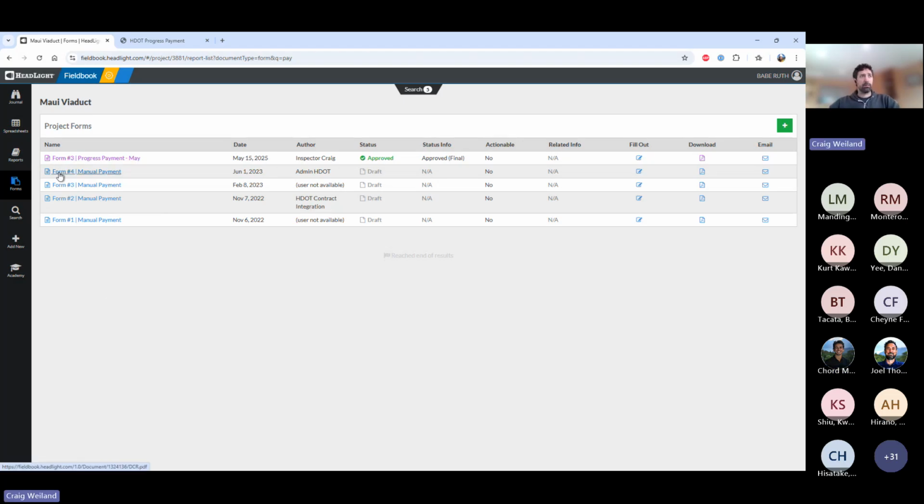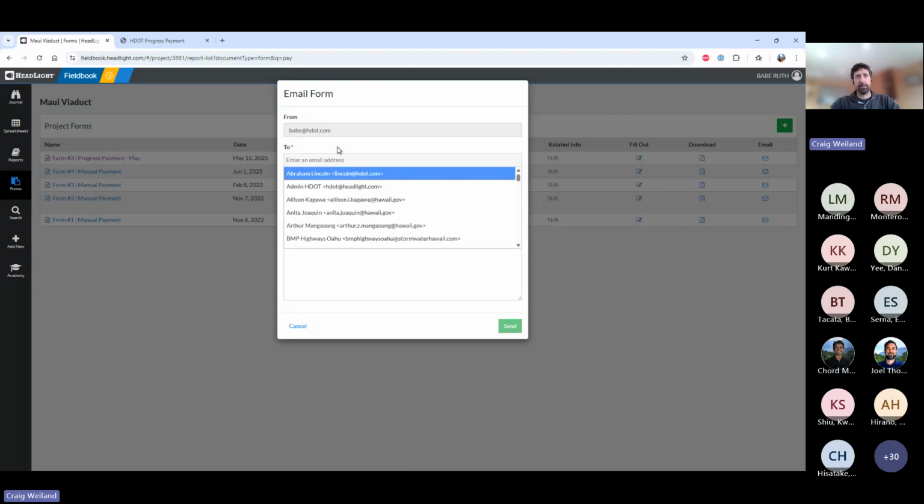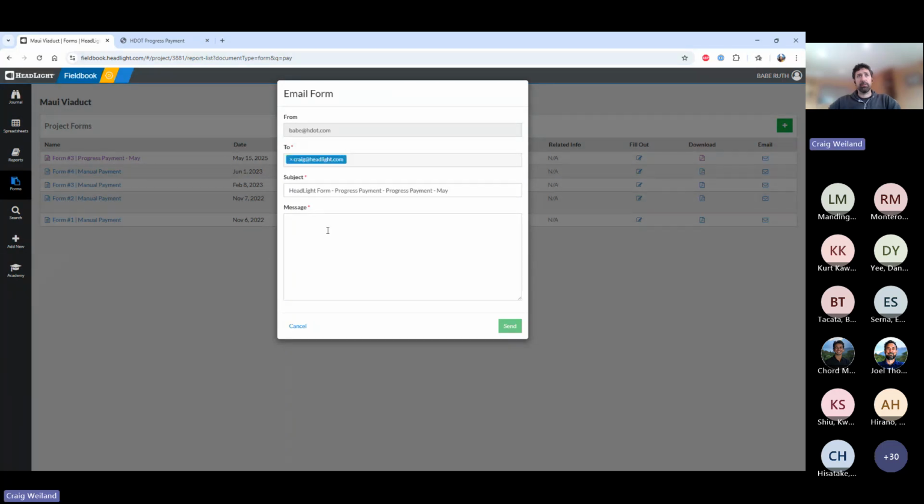Yeah, if you're ever on this forms tab too, you can always download the PDF of that document here, or you can even email someone directly from within HeadLight. It knows the addresses of everybody assigned to that project, but you can type in any email address as well to email that document.